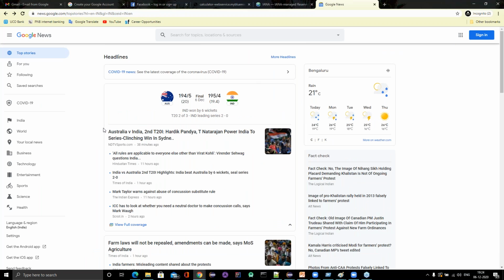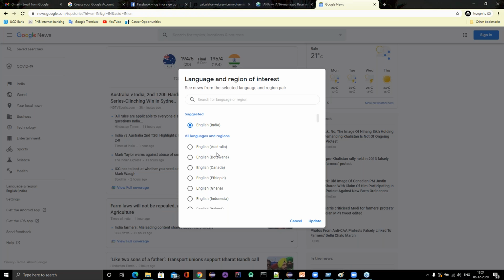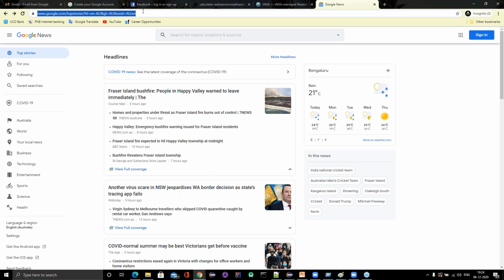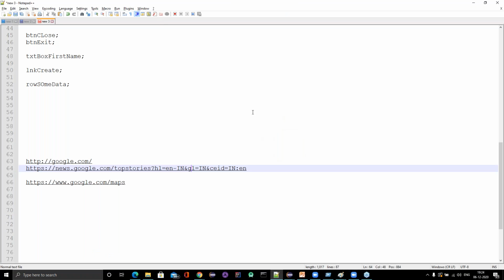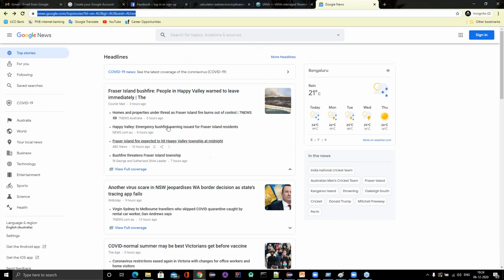You can always change the language from somewhere. So from here, if I change it to Australia, Australia English, and click on update, can you see the URL change now? Everything changed. Here we had en-IN, Indian English. Here we have Australian English, AU. Same thing here also. I don't know what the difference between the different Englishes is, but that is the thing.